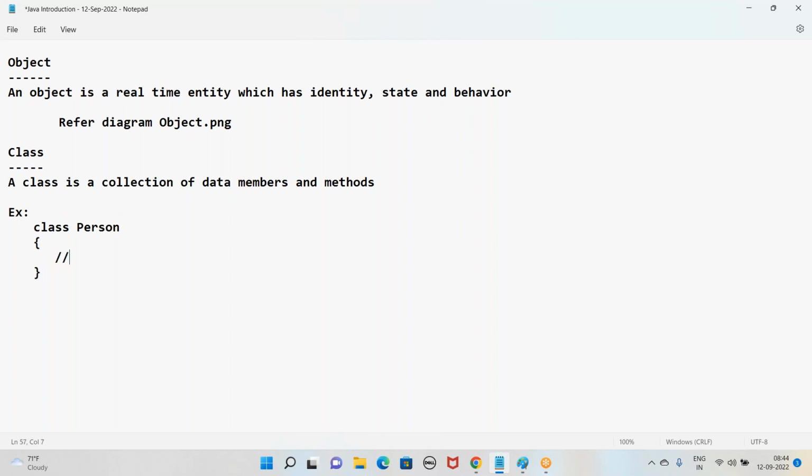Then in a class, we go with the data members. Like, for a person, what do we go with?